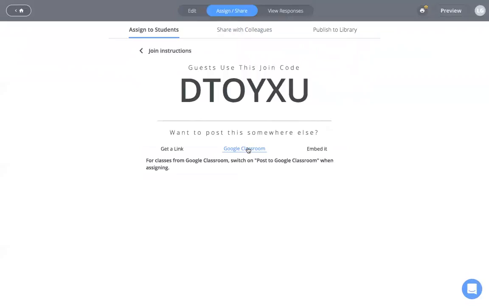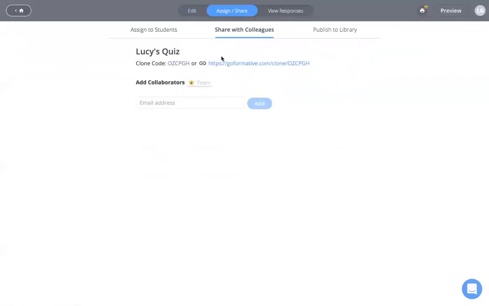I can embed it on a website. I can give people a link to it. So there are different ways to do that. I can share it with colleagues so they don't have to reinvent the wheel. And what this does is it clones my quiz for them, which is kind of cool. And then they also have a library of public things that other teachers have created.